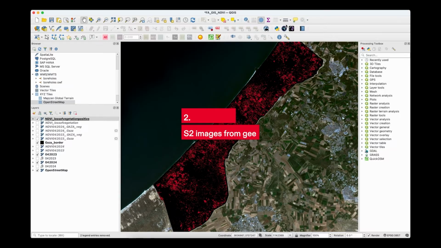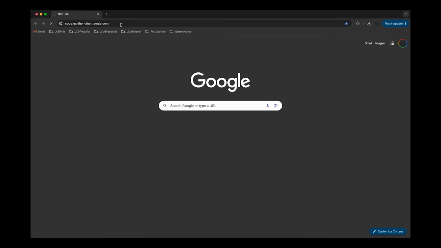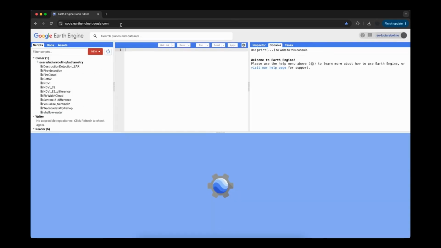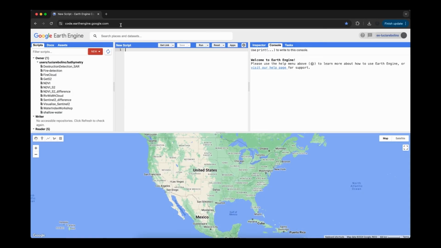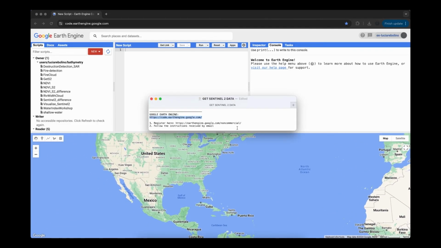So let's move to Google Earth Engine. This part of the exercise will require a bit of coding, but everything is included in the folder, the script and the different steps. So first of all, let's go to Google Earth Engine code editor. This is the main interface. There is a part for the script, there is a part where you can save the different files and projects, and navigation interface. So first of all, you need to register.